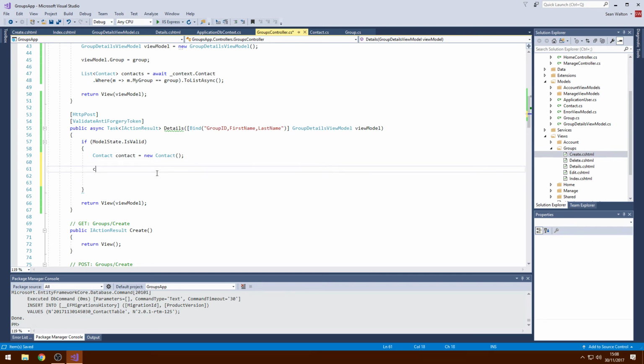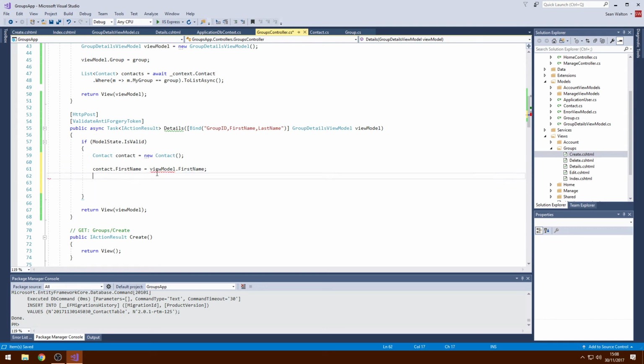If we don't do that, there's a risk that someone could send data up in a form that they created. They could create their own form on their own web page and send data to our database that we don't want. You should read about that if you don't know about overposting.